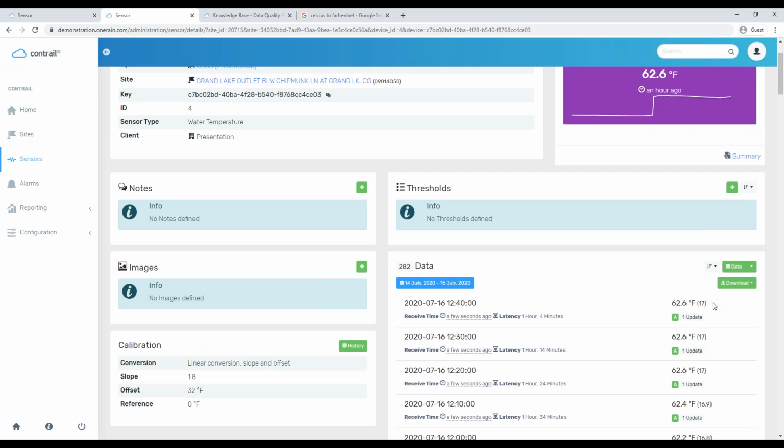And this further highlights what I was showing before, in that the raw value doesn't always match the finished value, depending on what kind of conversion factor we have in place here.